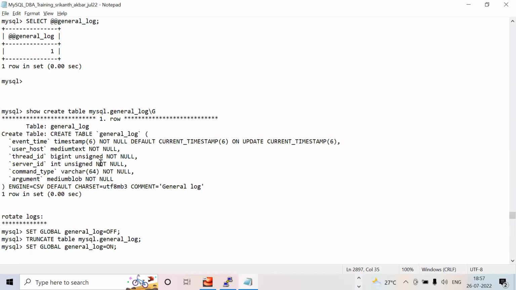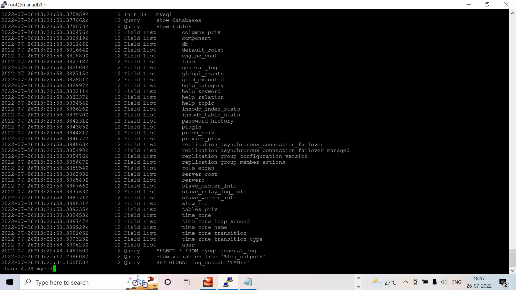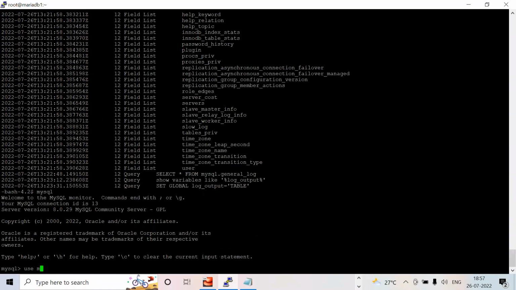And one more thing, see what entries are there in the general log table. You can get it like this: use mysql.